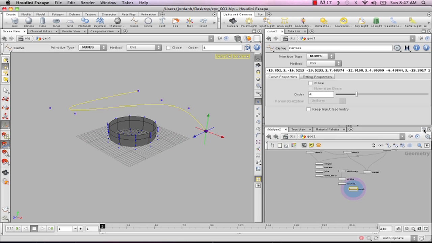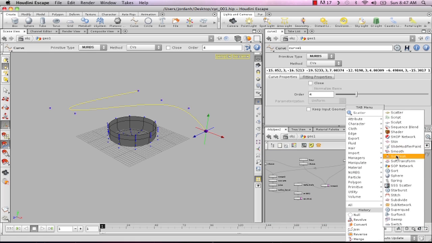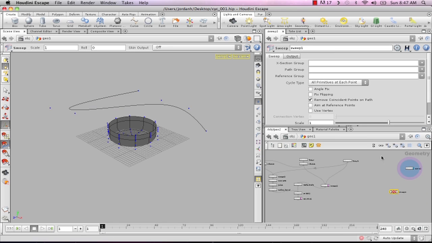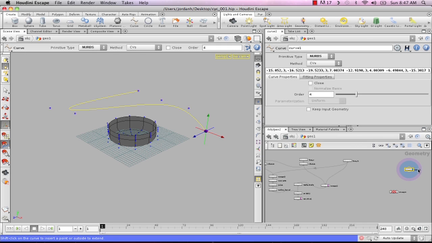And with that, then I'm going to come over here. I'm going to pull that up to here. I'm going to create a sweep node because that's going to be the node that we're going to eventually end up using. And there's going to be a lot of problems with this, but we're going to fix those later on. If we look at the sweep node, we can see that we have a backbone curve and a cross section.